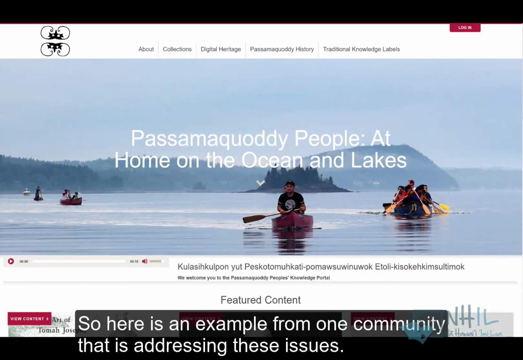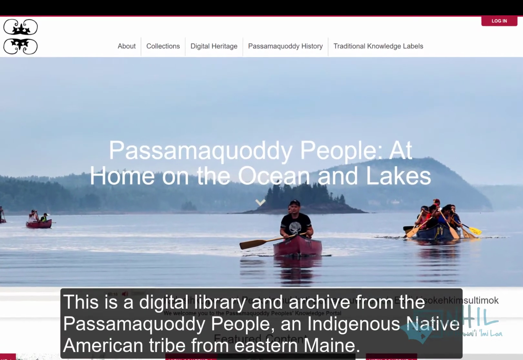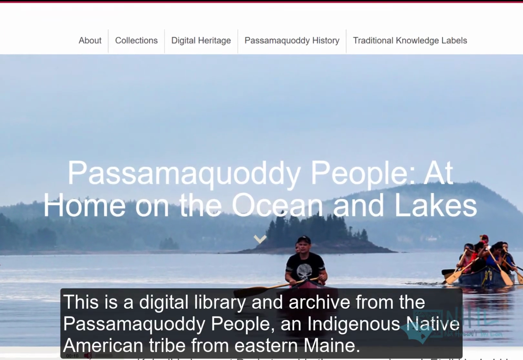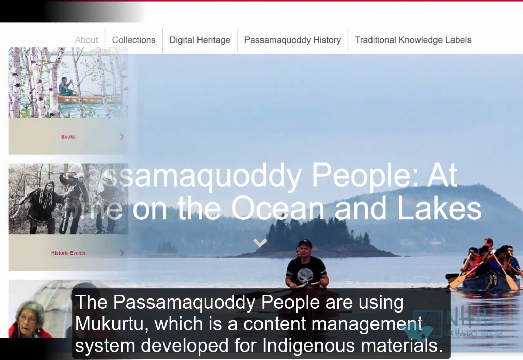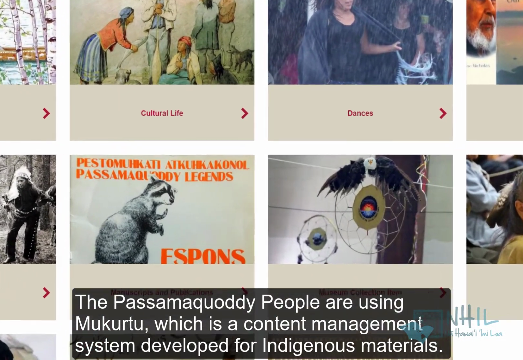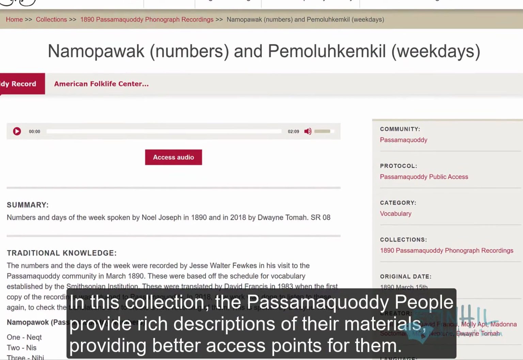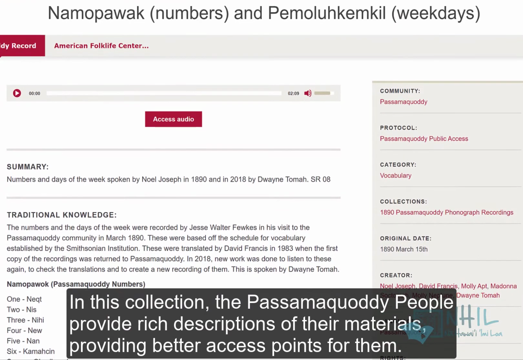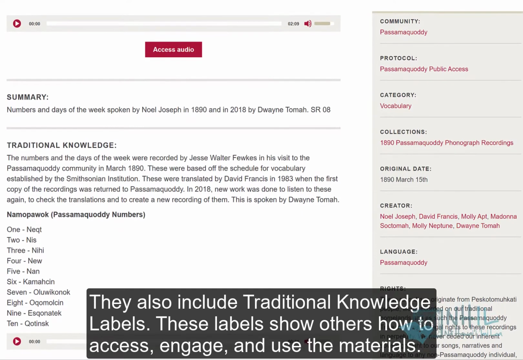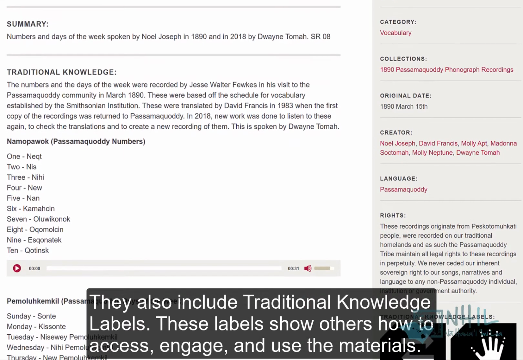So here's an example from one community that is addressing these issues. This is a digital library and archive from the Passamaquoddy people, an indigenous Native American tribe from eastern Maine. The Passamaquoddy people are using Mukurtu, which is a content management system developed for indigenous materials. In this collection, the Passamaquoddy people provide rich descriptions of their materials, providing better access points for them. They also include traditional knowledge labels. These labels show others how to access, engage, and use the materials.